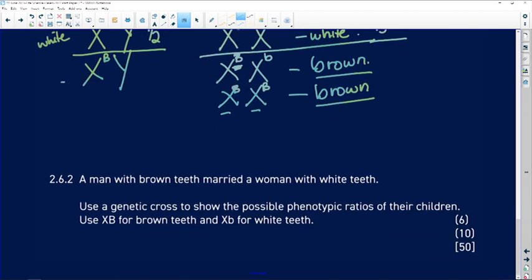Now let's look at our genetic cross. A man with brown teeth, we know that his genotype has to be XBY, married a woman with white teeth, and she has little b, because she's got white teeth. Use a genetic cross to show the possible phenotypic ratios of their children. And we're using XB for brown teeth, Xb for white teeth.